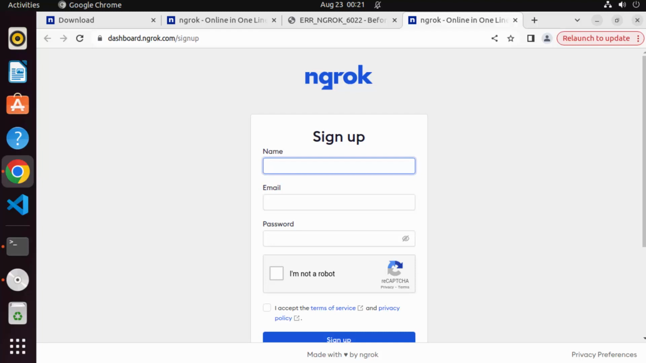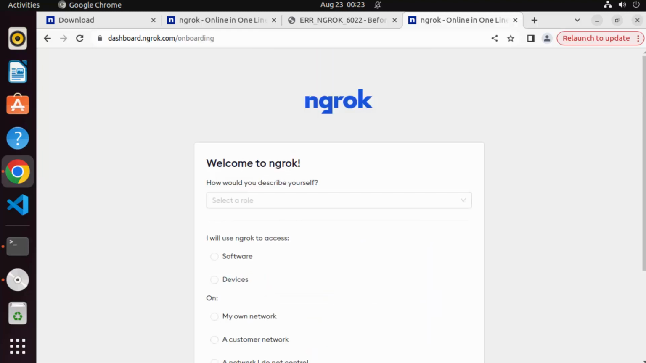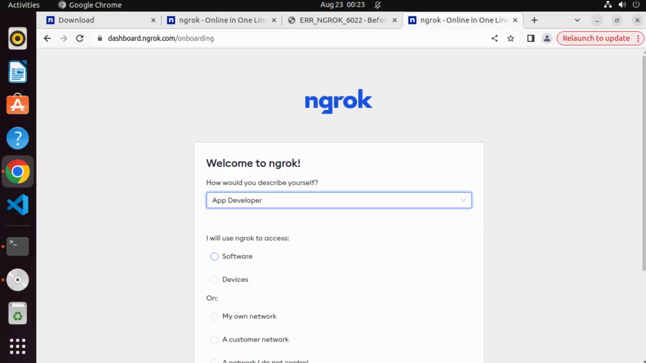Here you need to give three things: name, email and password, which is simple. Let me create a new account here. Once you give your email and password, you will be redirected to this page, which says welcome to ngrok. Here you can add your role. For example, I'm going to select app developer, and then I will use ngrok to access the software, for example.